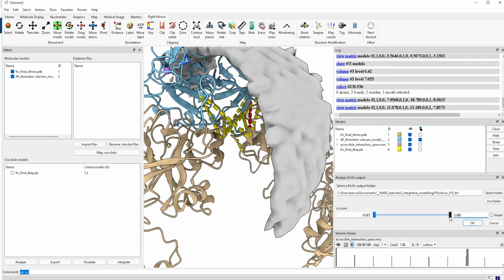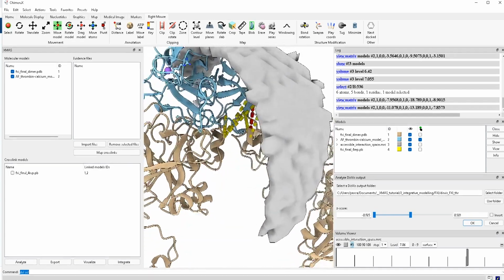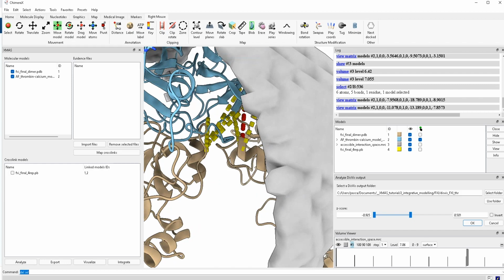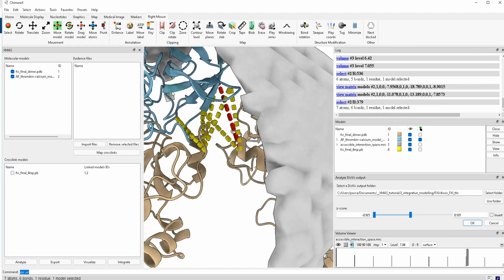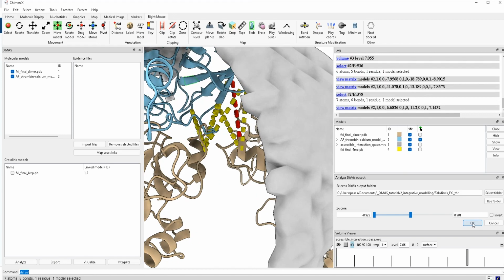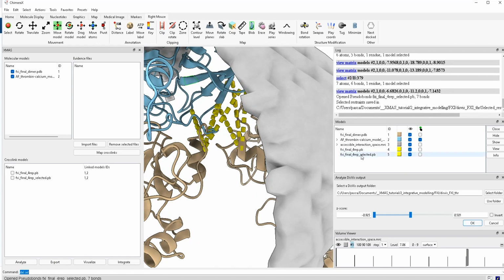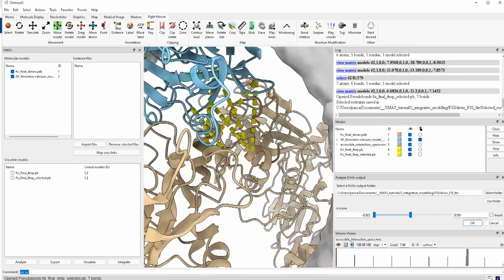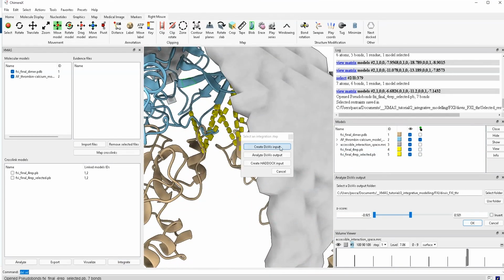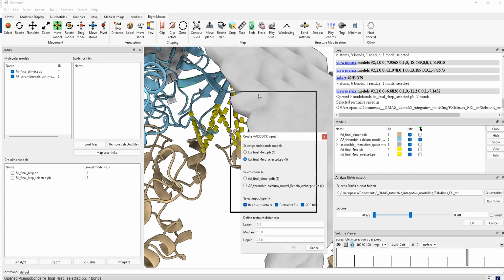So we can use again this z-score to remove, let's say, the false positives, or rather keep the true positives that we want to use for the docking. And again, we can hit OK. Then you will have the name of the pseudo bond file with the selected ones. And then again, we can create HADDOCK inputs with the selected ones.